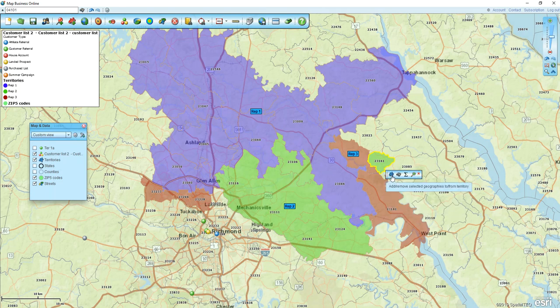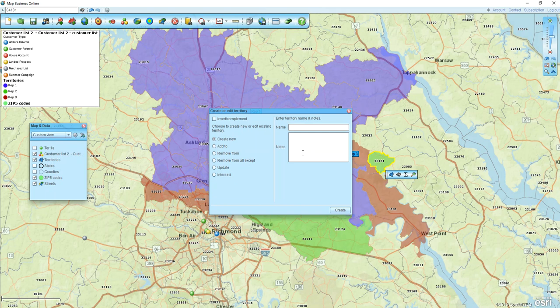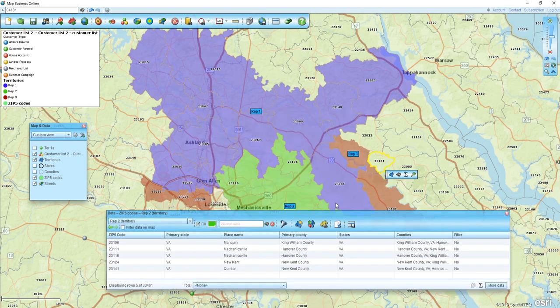Click Continue, and I'm presented with a blue puzzle piece. And this blue puzzle piece is really the key to managing your territories. So I'm going to click on it, and the program will ask, what do I want to do with that zip code? Do I want to create a new territory from it, add it to an existing one, or in this case, if it's wrong, I'm going to click Remove from Rep 2, and now it's gone. I have an updated list that I could export.